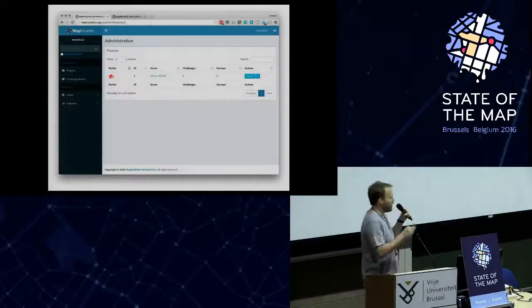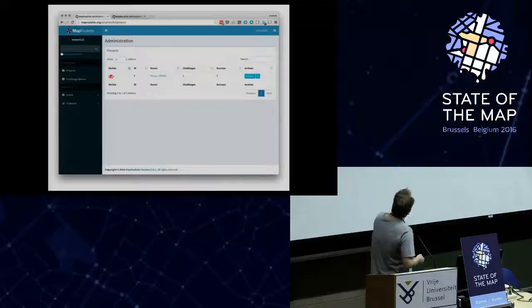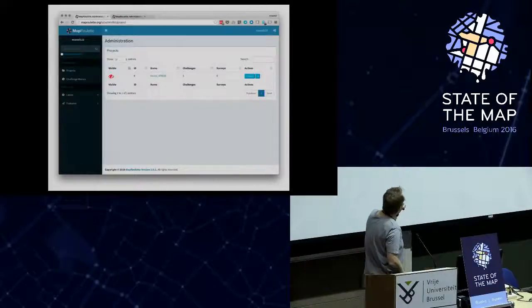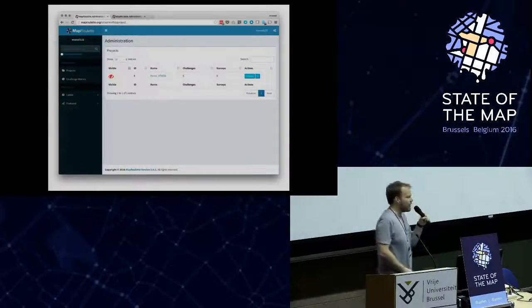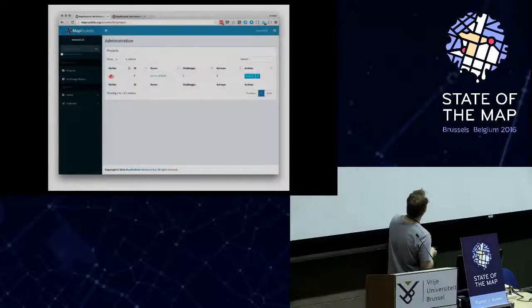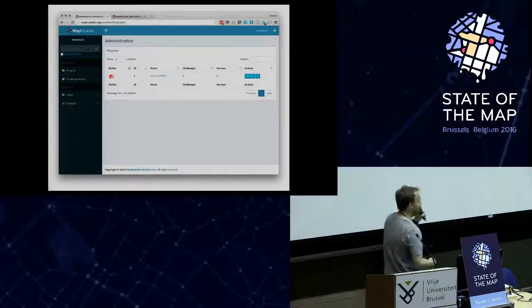Administration interface. This is where the challenge wizard lives. You can get there by clicking projects on your left. This is what you see when you're logged in. Every user gets one project. A project is basically a space where all your challenges live. You can create as many challenges within your project as you want. So for a default user, you'll just see one project in the list because you only get one. If you want more, you can ask me and I'll create more.